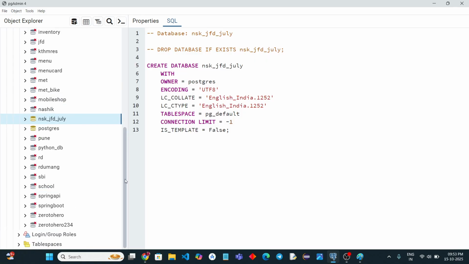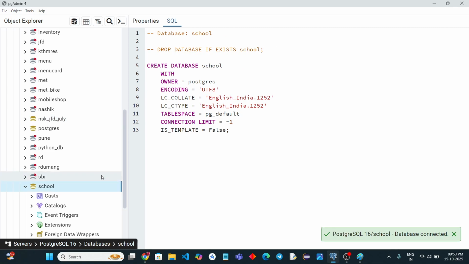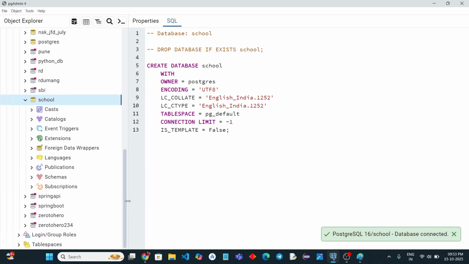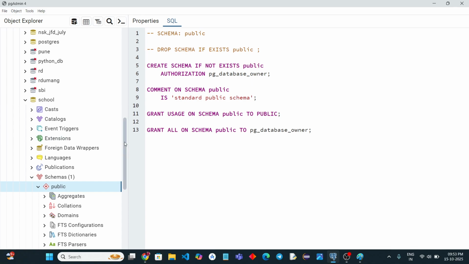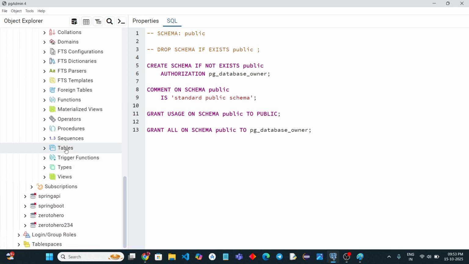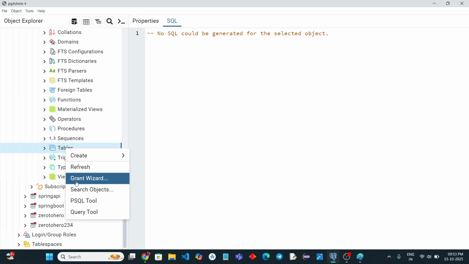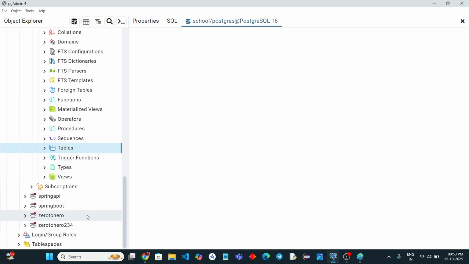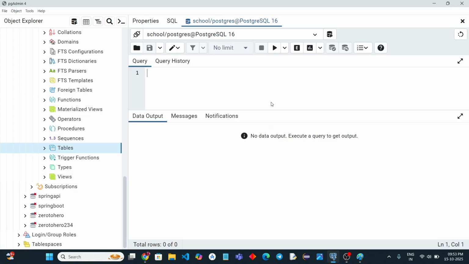You can go here, the school is the database. After clicking on that, there is an option called schemas. Within that schemas, you can see the tables are there. You can simply right click it and select query tools, and all queries you should type here. For every query, I can give a comment saying the query will be here.